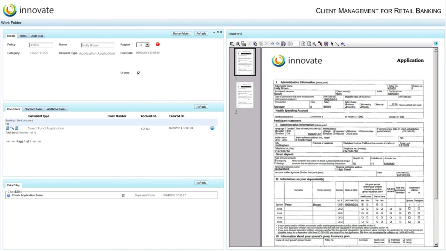OpenText client management software brings together information from multiple information sources, including customer data, work assignments, and related documents within a unified work environment, together with a detailed account audit trail history of who has interacted with the case. This 360-degree view of the customer enables Harry to provide better customer service and to respond faster to onboarding requests. In our scenario, to complete the account opening process, Harry needs to collect some proof of identity from the applicant.